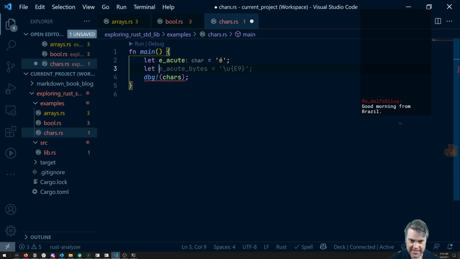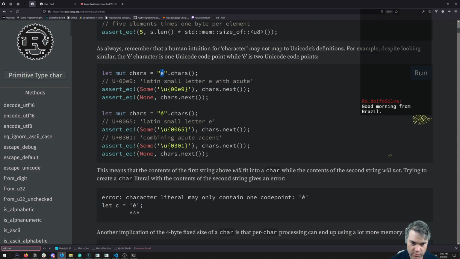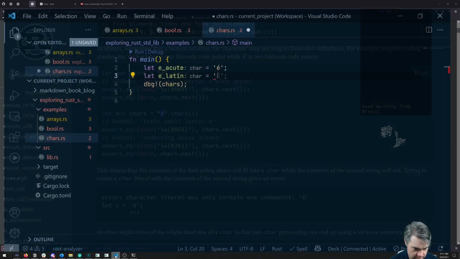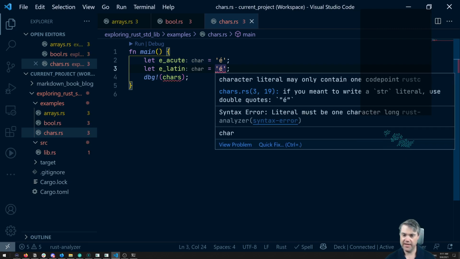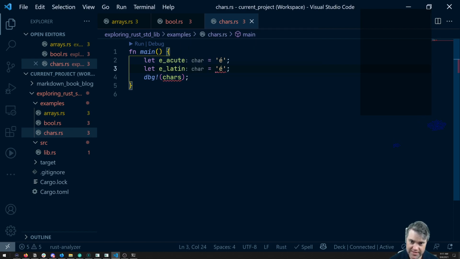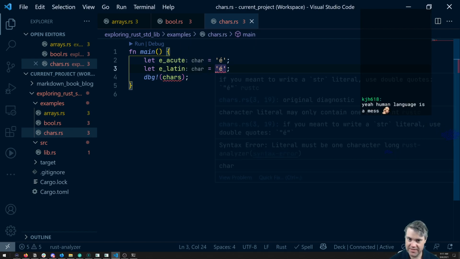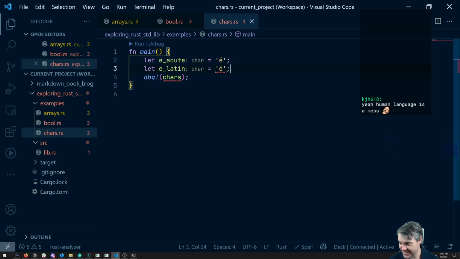And then if we do let E Latin equals, and we're gonna throw this one in. Okay. Character literal may only contain one code point. If you meant to write a string literal, use double quotes. Okay. So that's the problem. Why do you do this? Yeah, human language. If only we didn't do anything like that.